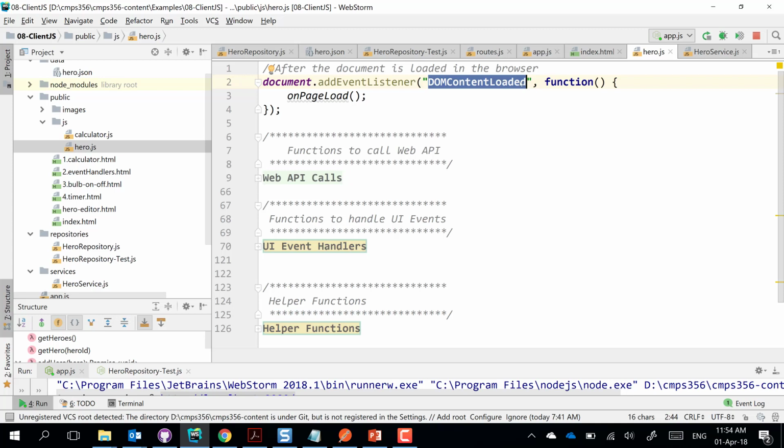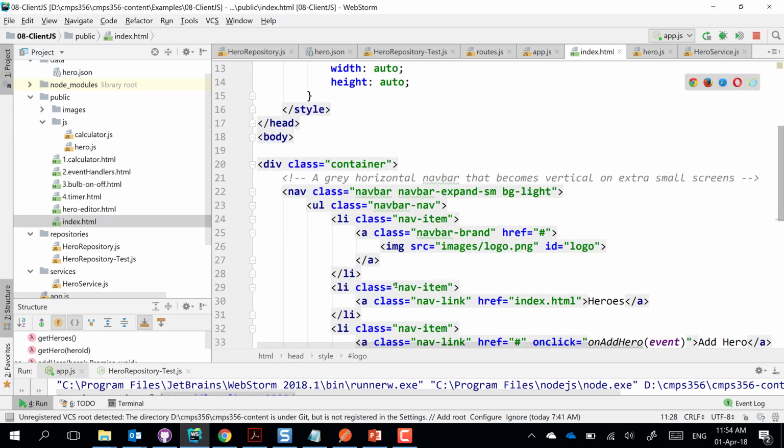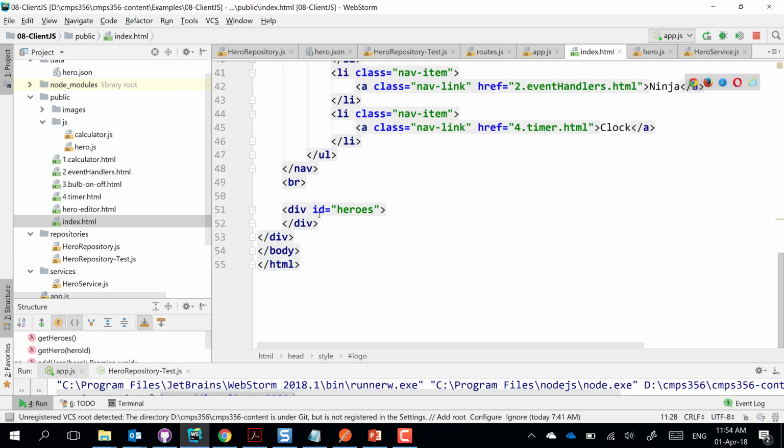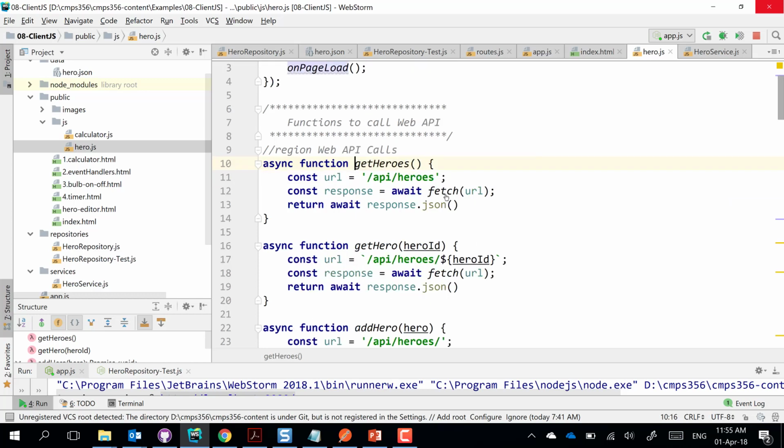When this page is loaded, I want to call a function called onPageLoad. This function will go to the server and get the heroes, then get the heroes div, convert the heroes from JSON to HTML, and inject it in the page. And suddenly, the heroes HTML will be shown on the page.